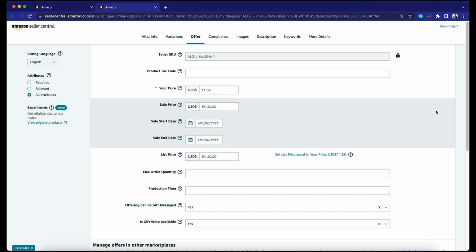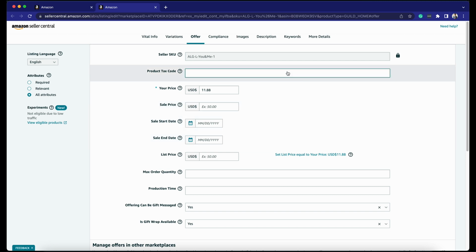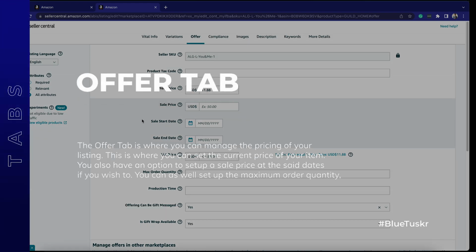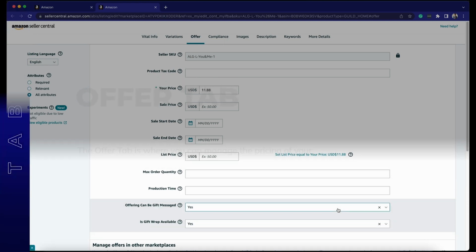There are a couple of tabs, but you'll start at the Offer tab. The Offer tab is where you can manage the pricing of your listing. This is where you can set the current price of your item. You also have an option to set up a sale price at set dates if you wish to. You can as well set up the maximum order quantity, indicate the production time, and set up the gifting. So, this is the Offer tab.